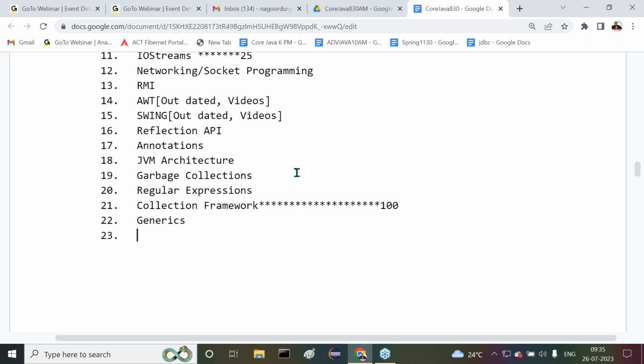After completion of generics and all the concepts, we are going to start the Java 8 version features.